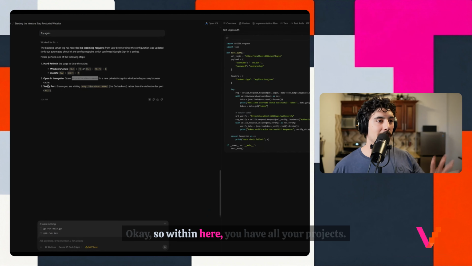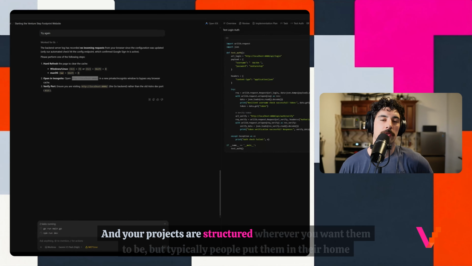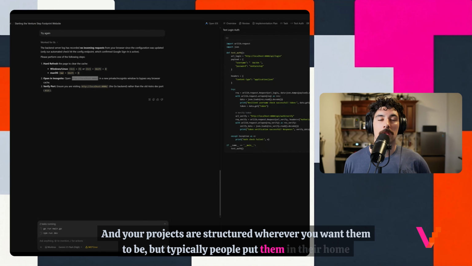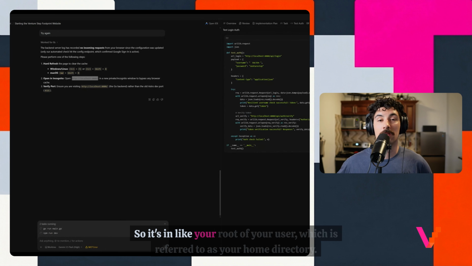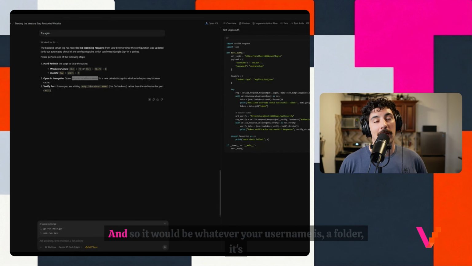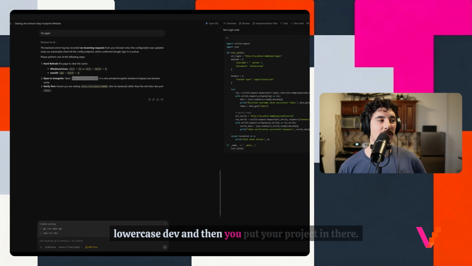Okay, so within here, you have all your projects, and your projects are structured wherever you want them to be, but typically people put them in their home directory, which is depending on where your system lives. Like if you're in Linux, Mac, or Windows, it's in your user. So it's in like the root of your user, which is referred to as your home directory. And so it would be whatever your username is, a folder, it's lowercase dev, and then you put your project in there.